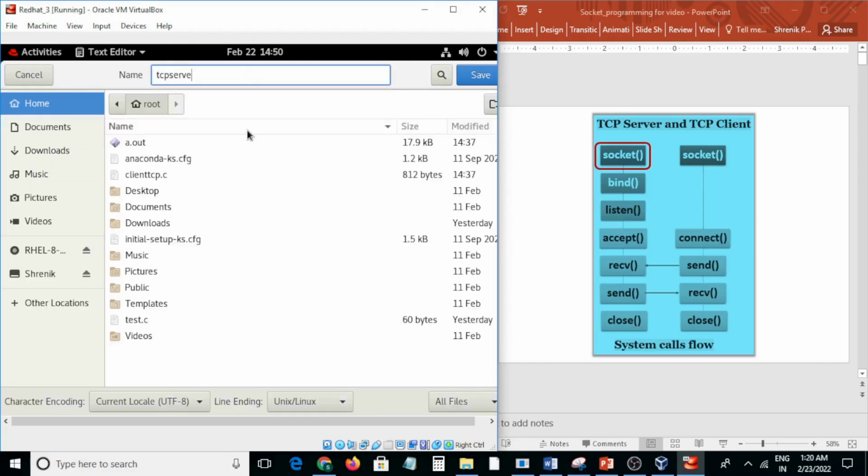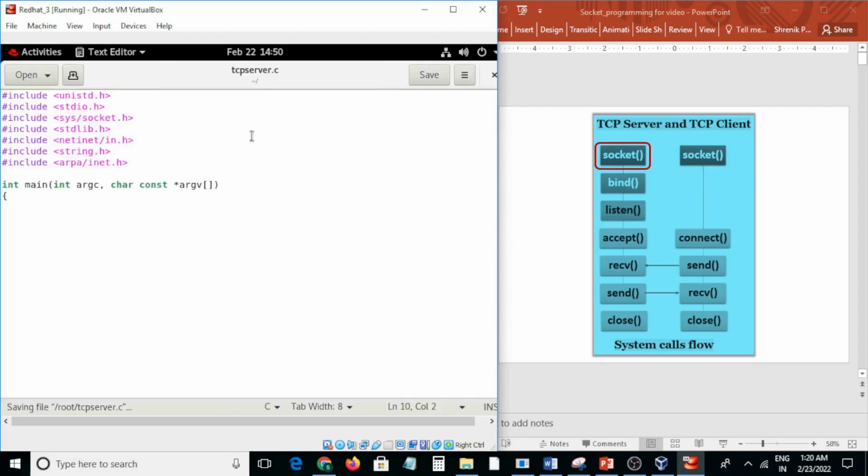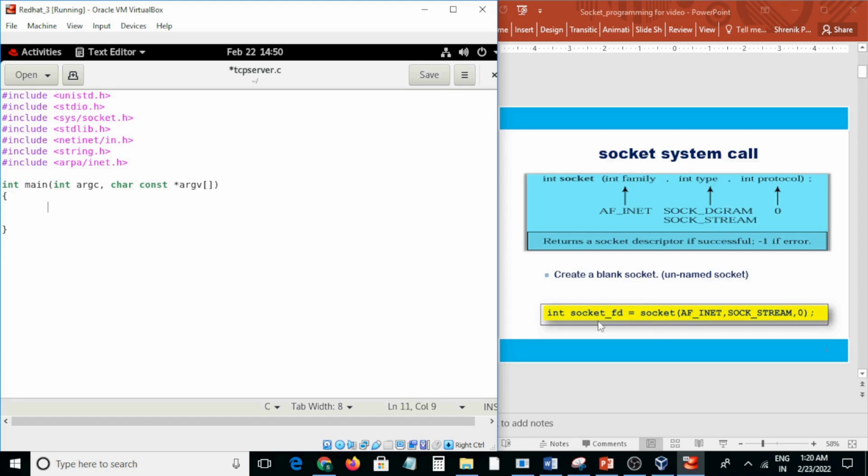Okay, this is the TCP server program. First of all, we have to create the socket. This is the socket system call, which contains three parameters. The first one is family, second one is type, and third one is protocol. So first of all, define the server sockfd.